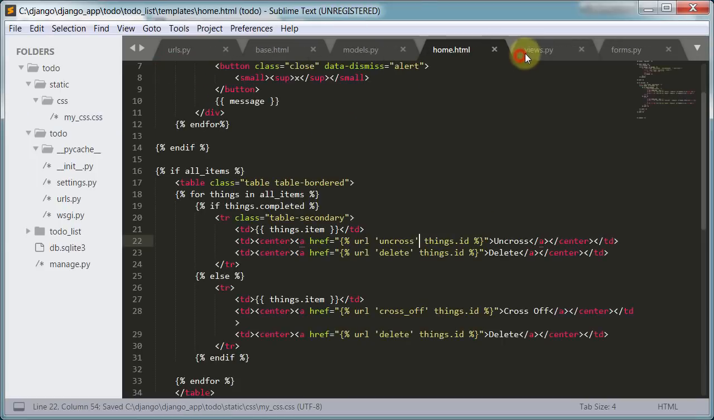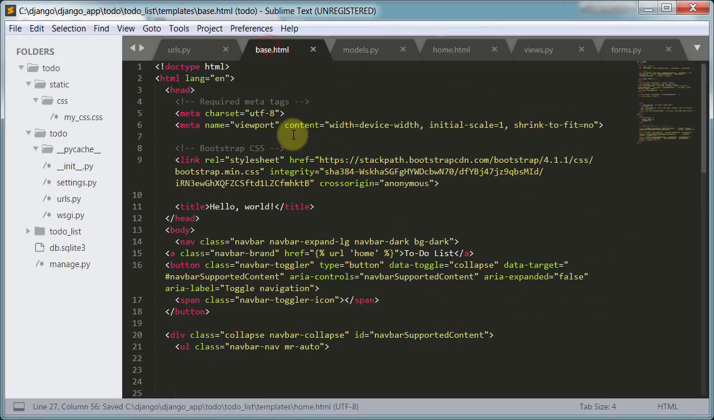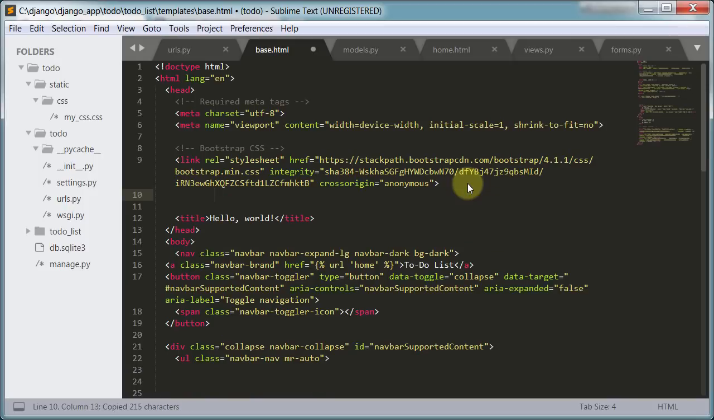I just want to create a simple class called striker and set the text decoration to line through. So if we save this, head back over to our home.html, inside of this thing that's been crossed off, we want this item to have a class of striker. And then in our base.html, we need to add our new CSS sheet. So I'm just going to copy this old one, paste it in here.